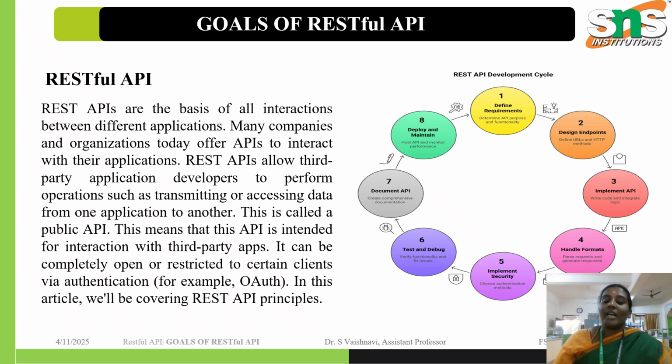In this article, we are covering REST API principles. They are: first, define requirements; second, design endpoints; third, implement the API; fourth, handle formats; fifth, security; sixth, test and debug; seventh, document the API; eighth, deploy and maintain. These are the RESTful API development cycle to develop an application programming interface.